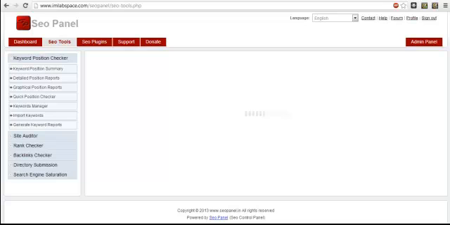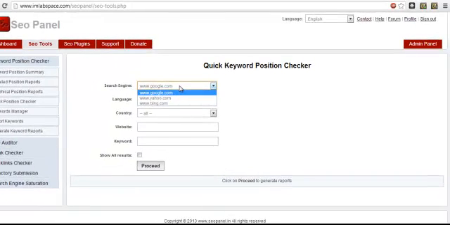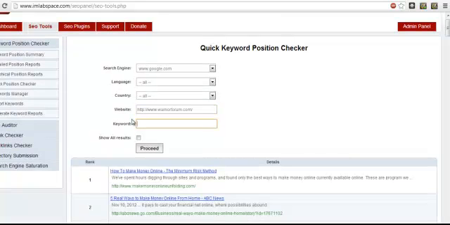So that's done. So the next thing I'm going to do is I'm going to go to the quick position checker. Okay, so I can select which search engine I want to check a keyword under. I can select the language, the country, and then also the website. So I'm going to put in Warrior Forum. So I'm going to enter in Make Money Online and then click Proceed.